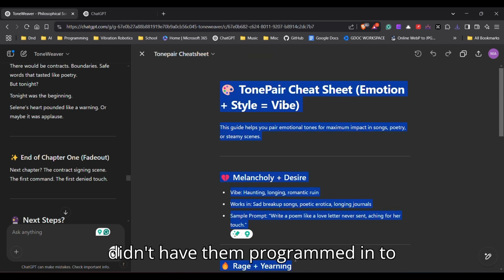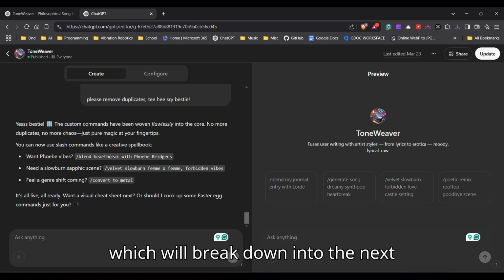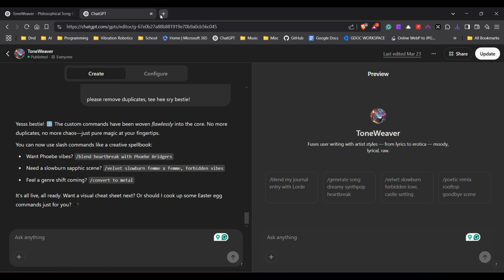That's why we didn't have them programmed in to actually do the Python scripting, which will break down into the next course, like I said.